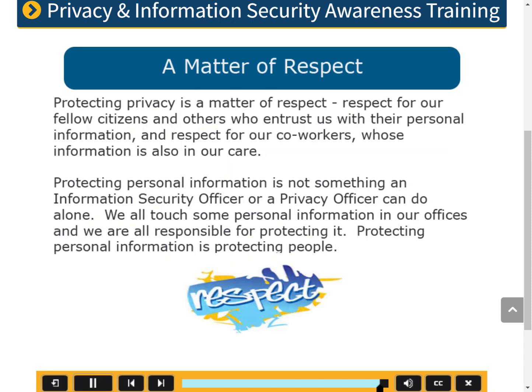Protecting privacy is a matter of respect for our fellow citizens and others who entrust us with their personal information, and respect for our coworkers, whose information is also in our care. Protecting personal information is not something an information security officer or a privacy officer can do alone. We all touch some personal information in our offices and we are all responsible for protecting it. Protecting personal information is protecting people.